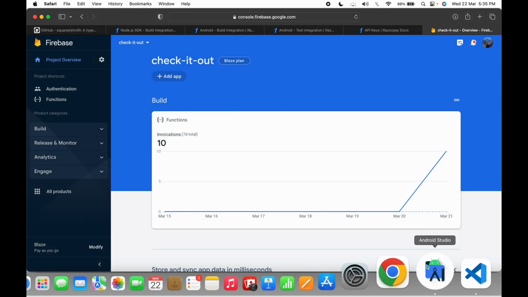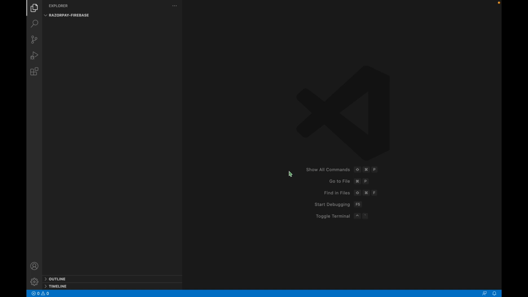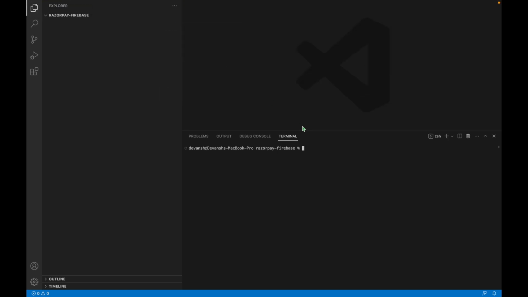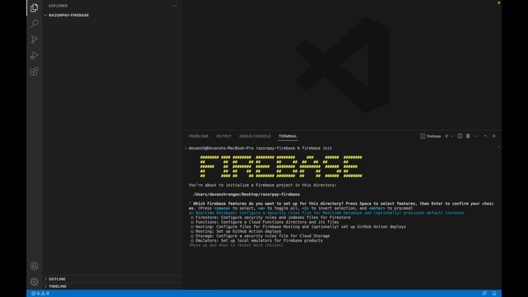So I'll work on this project only. Let's begin. First we're going to go to VS Code, and I have created a folder which is called Razorpay Firebase. I'm going to open a new terminal here, and I'm going to type firebase init. For those of you who don't know what firebase init is, it is basically a Firebase CLI which I have installed on my laptop. You just have to search for Firebase CLI and install it.